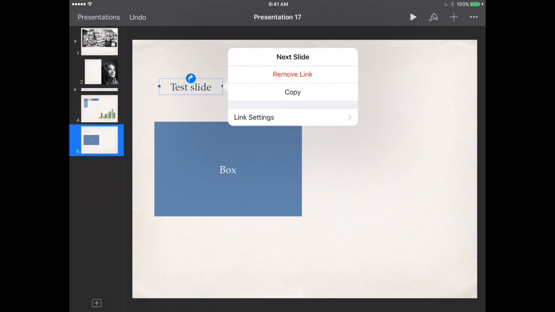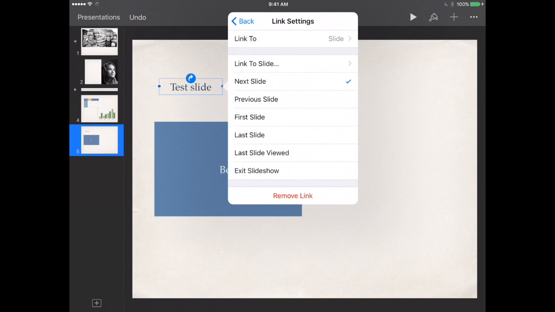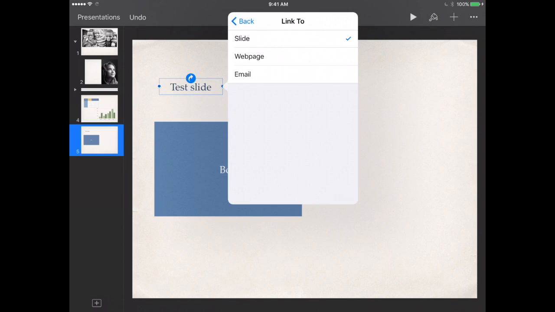If I choose a link, you'll see that I can link it to a slide in the presentation, so I can keep it contained and make it so that when I click on a certain thing, it takes me to another slide, and you can move around the entire slide. Or you can make it so that the link goes to a web page or an email.